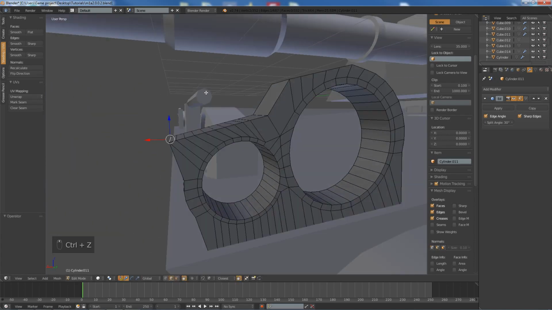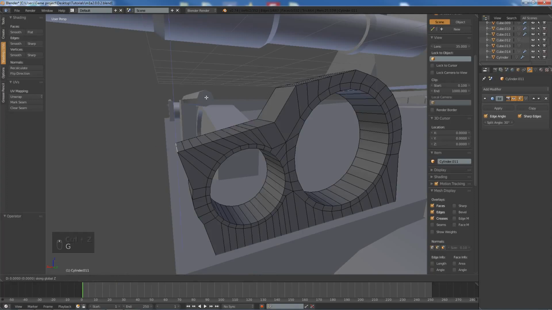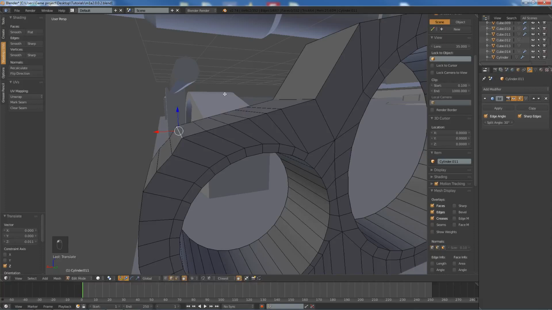Okay, so we go and hit G and Z. Just move it down in that general direction. Bring it back. G, Z.